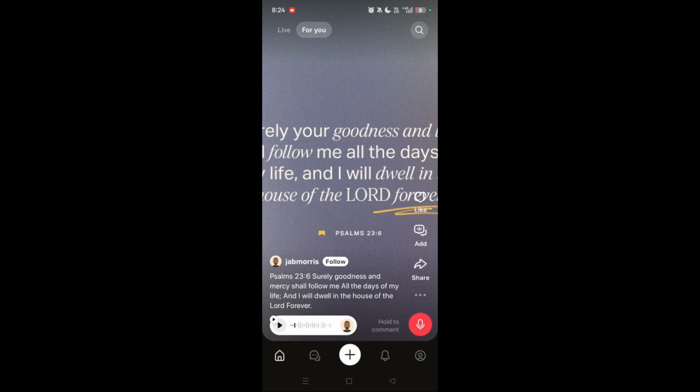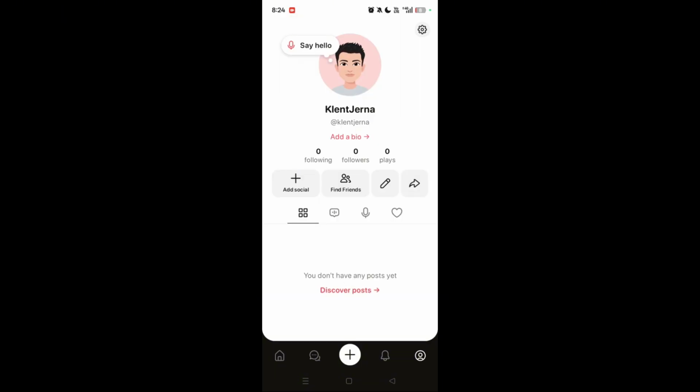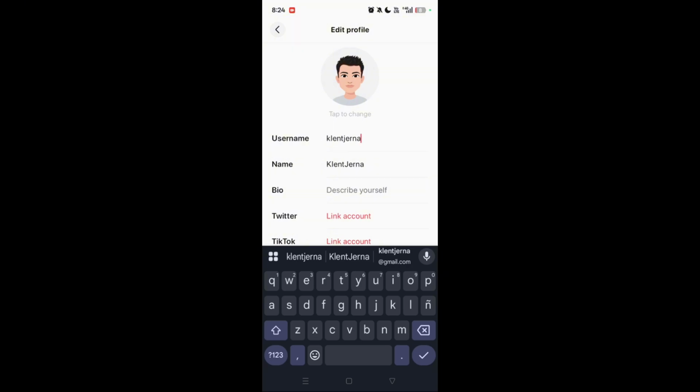All you need to do is open up your stereo right here. Once you open up your stereo, click on the bottom right corner. After clicking on the bottom right corner, you will see your profile right there. All you need to do is press on the profile. After pressing on it, you will see your profile right there. You can change it by clicking on tap change.